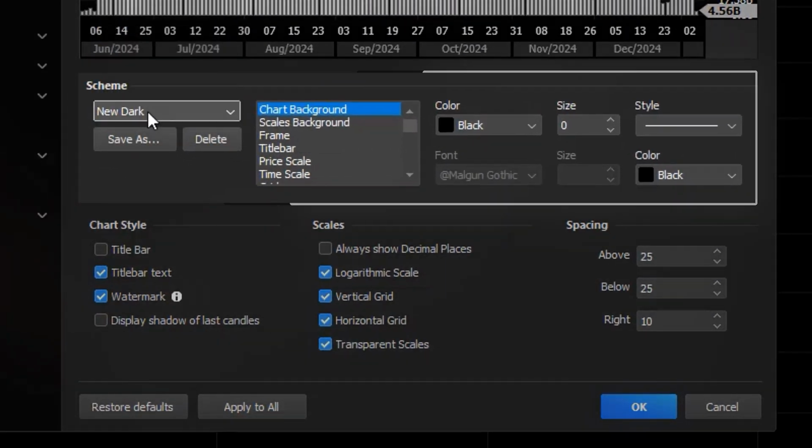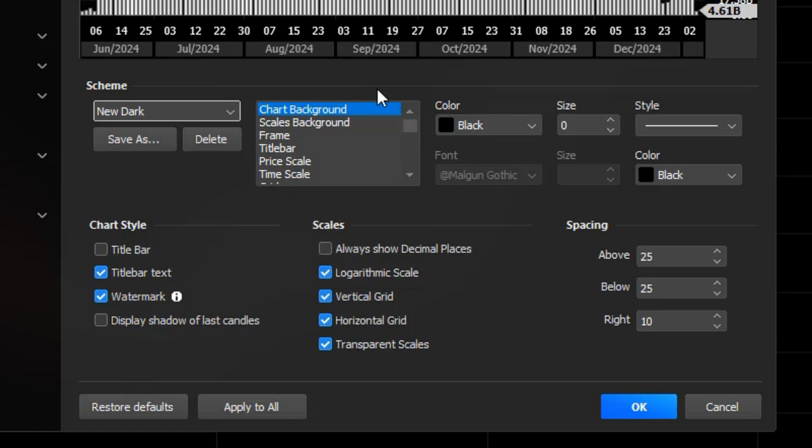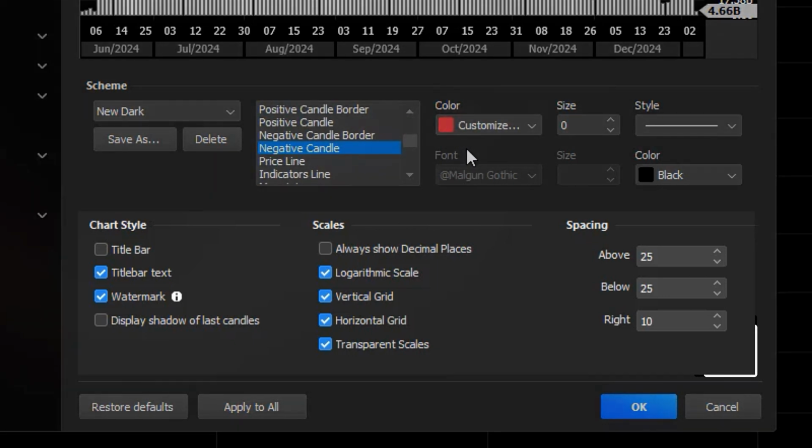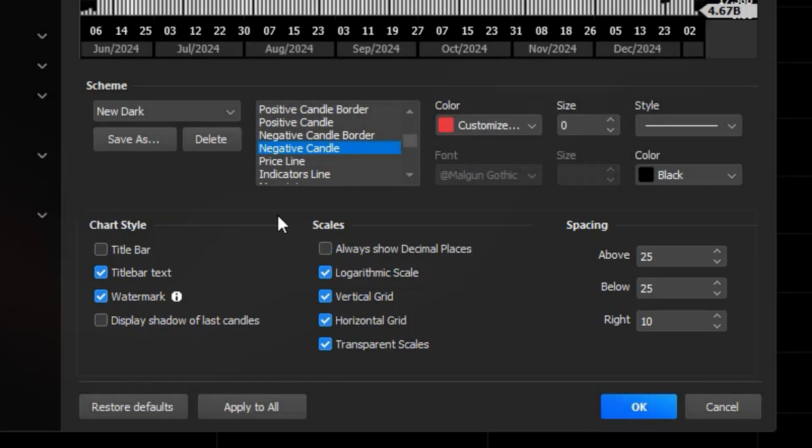Let's select New Dark. Here you can change the color and customize a bunch of things, like candles, for example. Down here you have other options of customization, like title bar text, watermark, and display shadow of last candles.